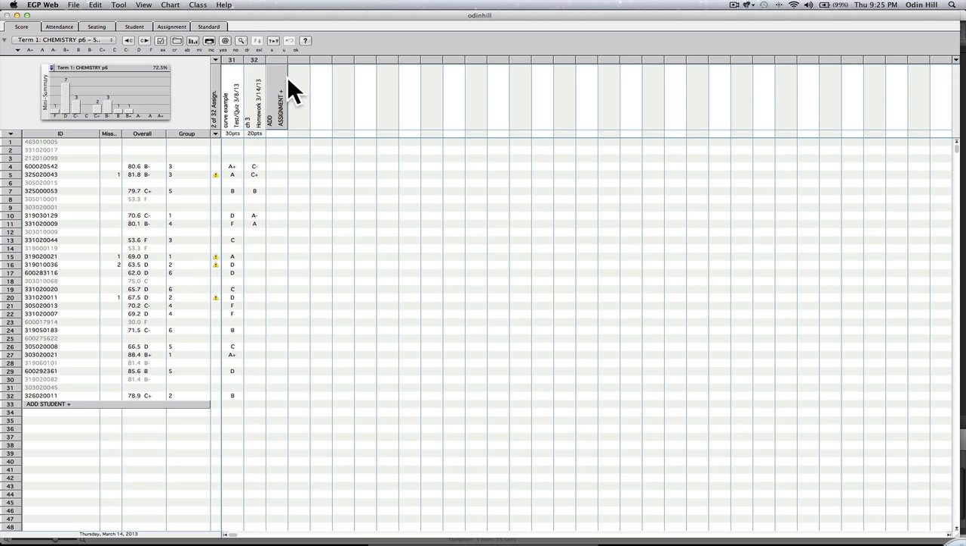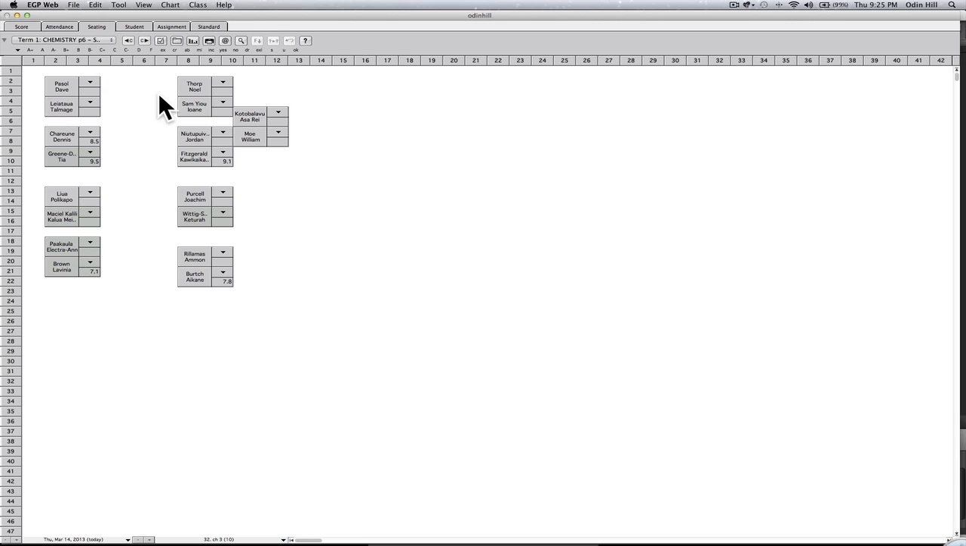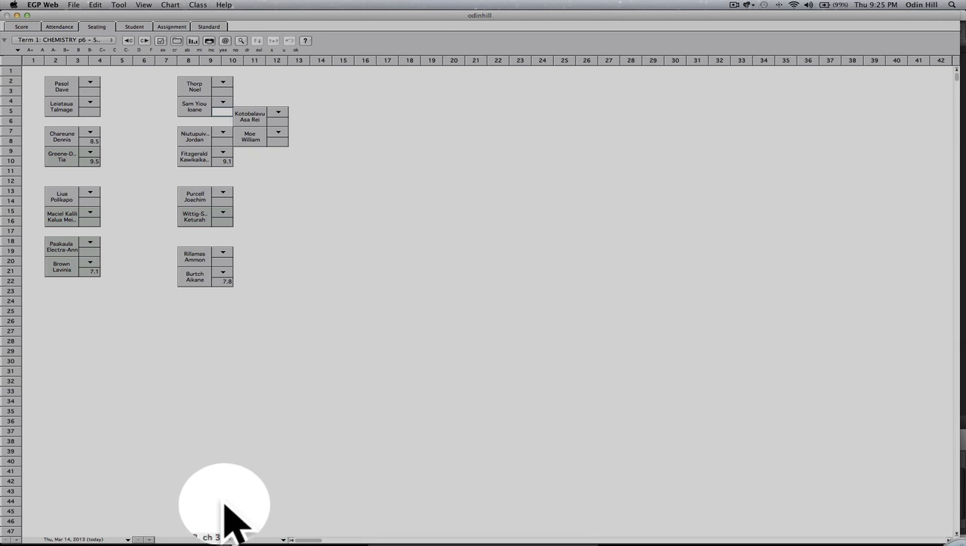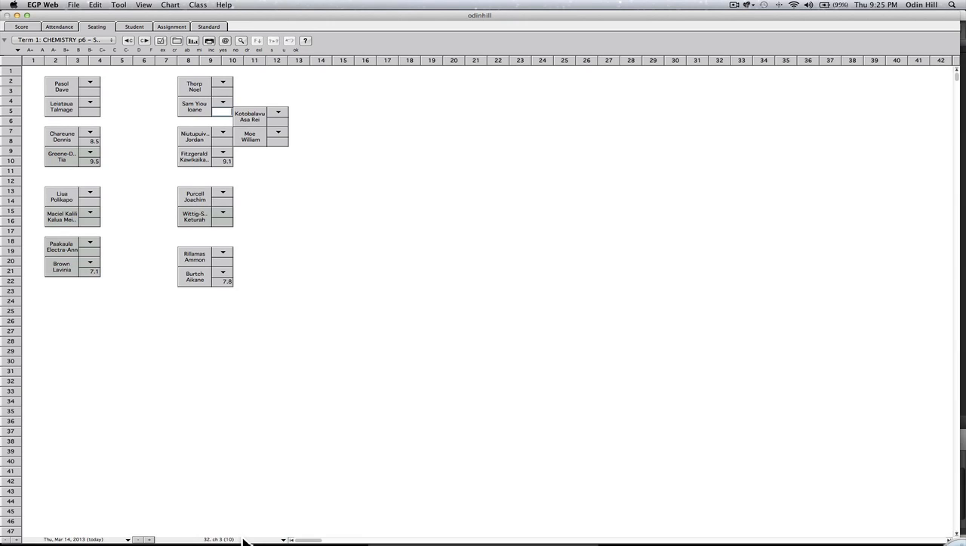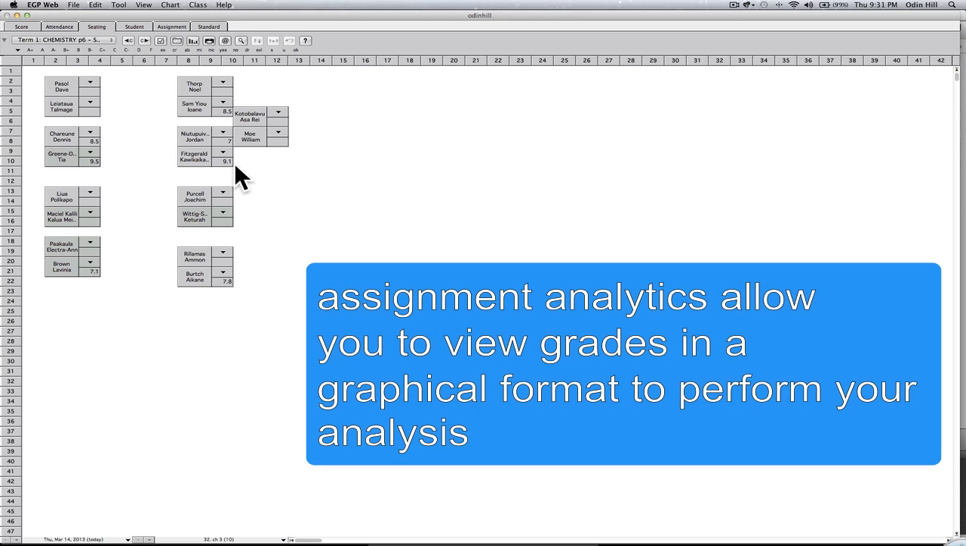The final way you can enter grades is on the seating charts themselves. The way this is done is to select the seating chart tab. You can go ahead and type grades directly into the fields, but be sure down here that you've chosen the correct assignment. This was discussed in another tutorial. Once the field's highlighted, you can go ahead and either type a letter grade, or you can go ahead and type a score. Either works. The next thing we want to discuss is assignment analytics and how to analyze grades.